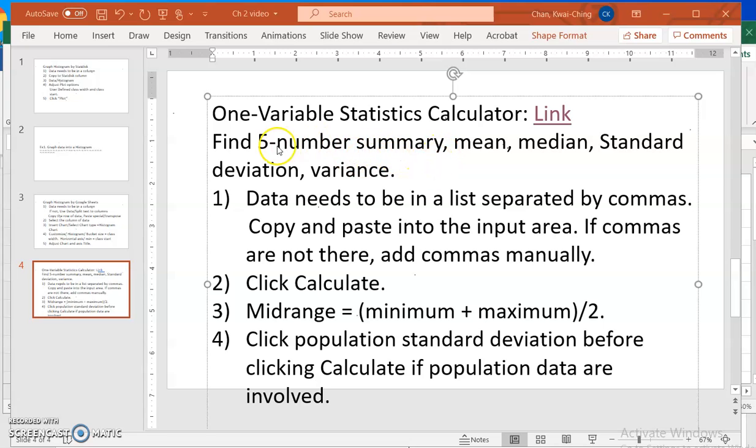This would involve the 5-number summary. What is the 5-number summary? The minimum, Q1, median, Q3, and maximum. And of course, the common summaries are mean, median, standard deviation, and variance. So usually we would need them.